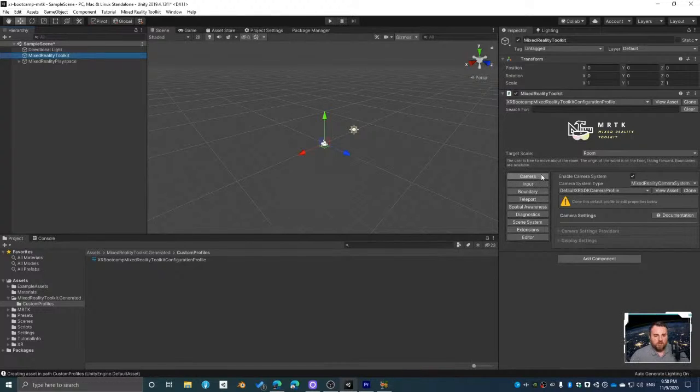We have the camera system, which is responsible for all things camera. We can decide to disable it or enable it. As I said, this toolkit is modular. You decide what components you want to use. Then we can select a camera system type. The toolkit comes with a default implementation for all the systems that are available.